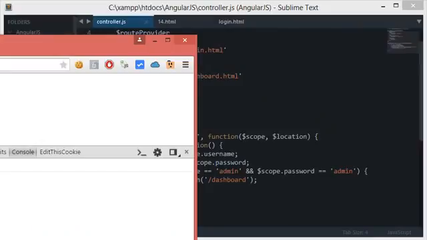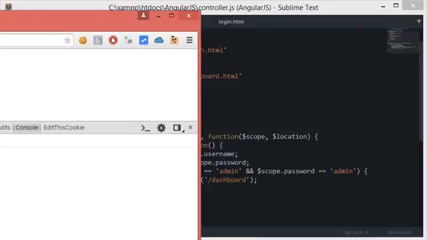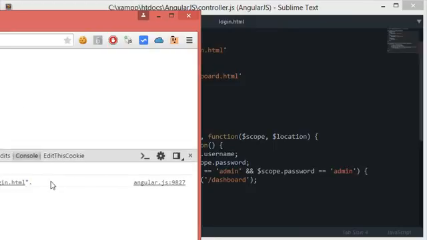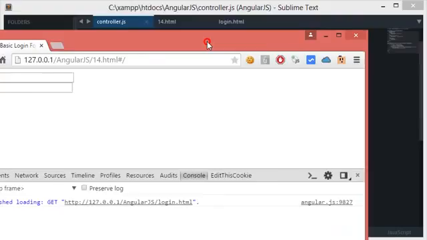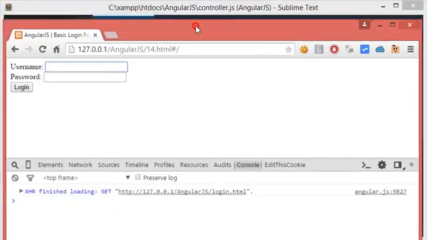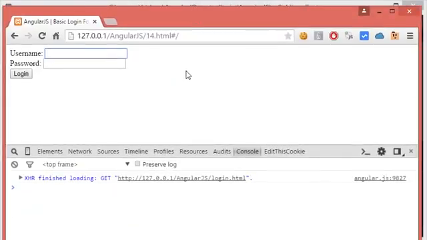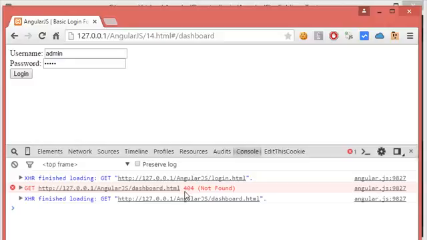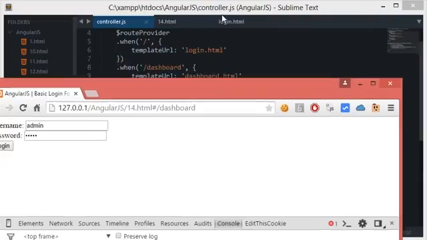So here's the browser, and let's go to 14.html, and as you can see here, Angular just did an AJAX request here to this page, and whoa, I guess that was not visible. Alright, so you see there was an AJAX request. So first of all, I'll just try with the valid credentials because we haven't set validation for invalid ones. So I'll just do admin and admin, login, and we do not have the dashboard.html, otherwise this code works just fine.